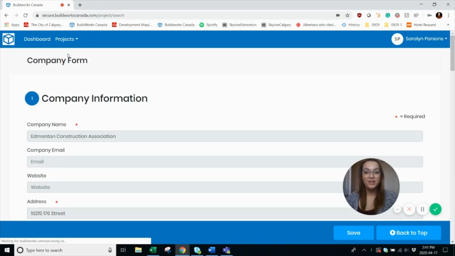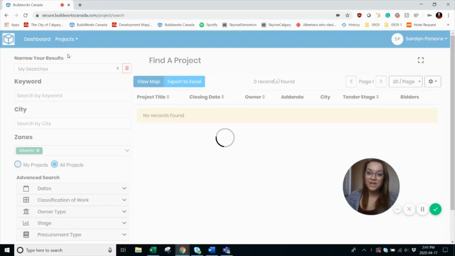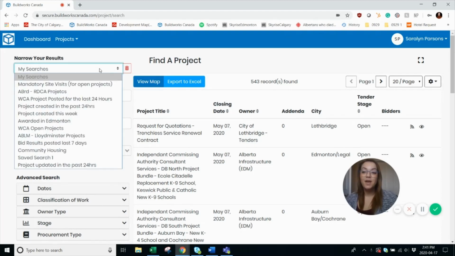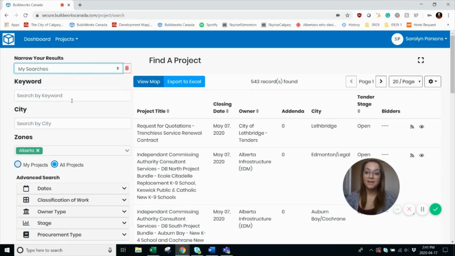Next, I wanted to walk you through searching for projects. So just at the top where it says dashboard and projects and project search, that will bring you to the find a project page. From there, you can narrow your search results with some of the predetermined saved searches that show up in this dropdown. You can also search by keyword, by city, and by zone.